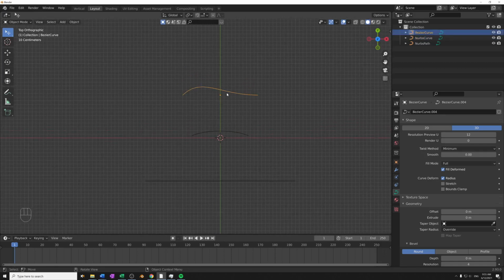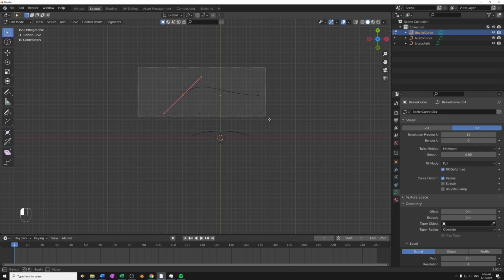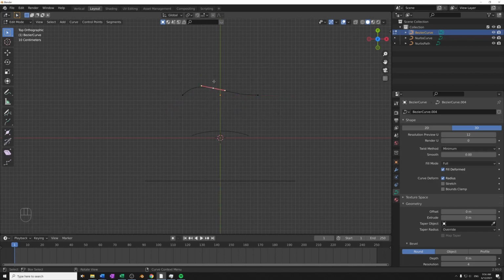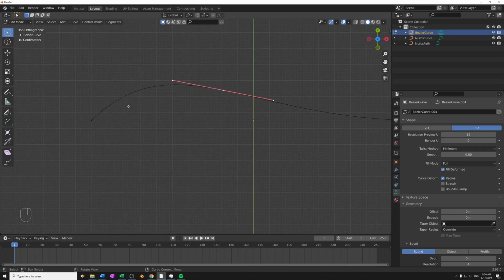So if you tab into edit mode for one of these, you can see that the Bezier curve has the curve going through the handles of these. So right now we only have 2. So I'm gonna right click here and press subdivide to add one in the middle here, and you can see that the line is going through the control points here.